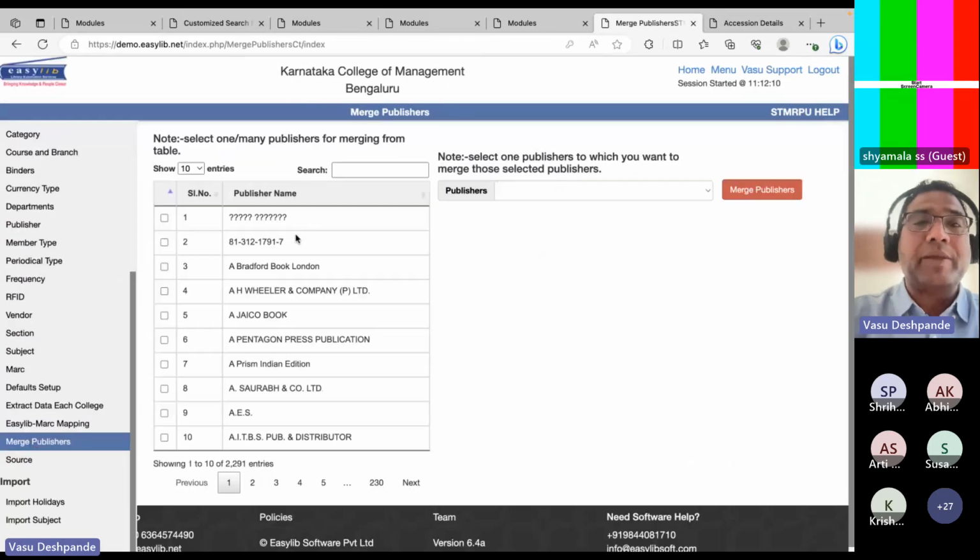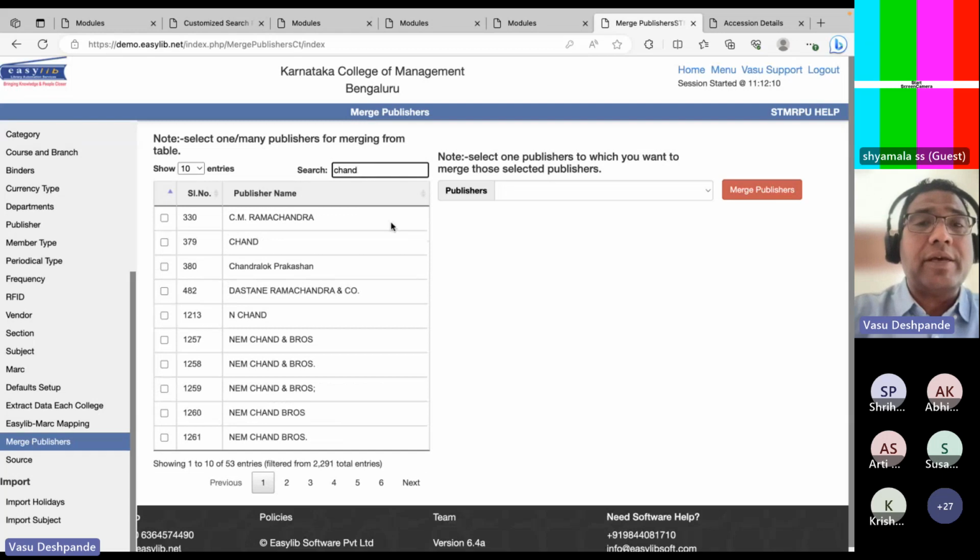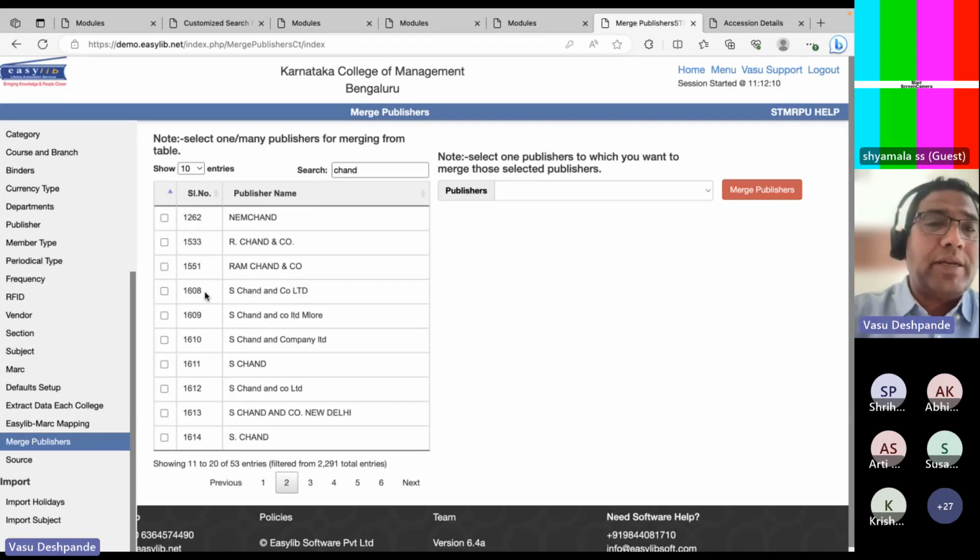Merge publishers. Here you are seeing that, let me type Chand. So now you are seeing S Chand, S Chand and Company, S Chand Company Mangalore, S Chand Company Limited, S Chand. So now if you think that all of these are the same, you can simply click on it and click on merging. And you have to choose which is the correct S Chand among those, right?